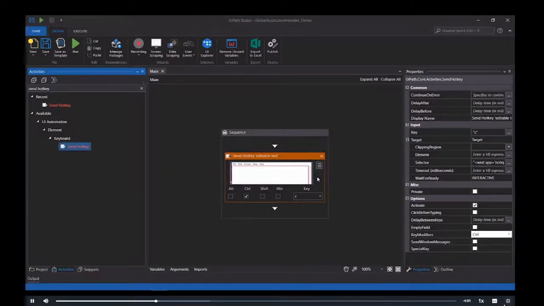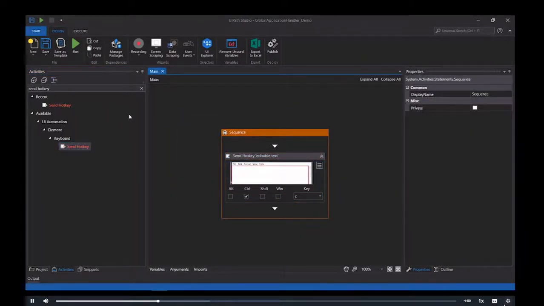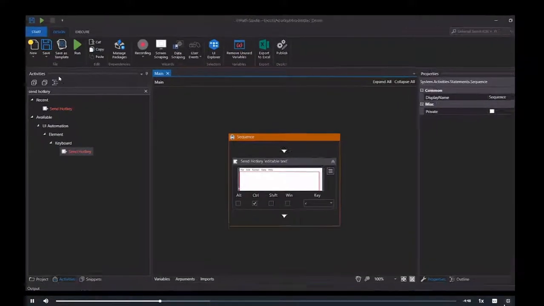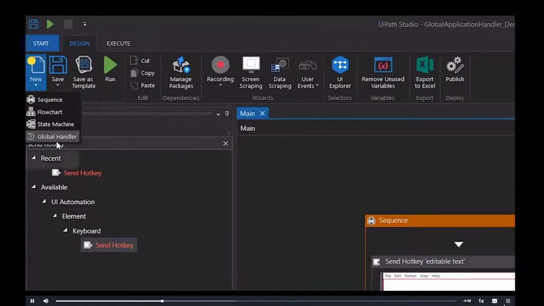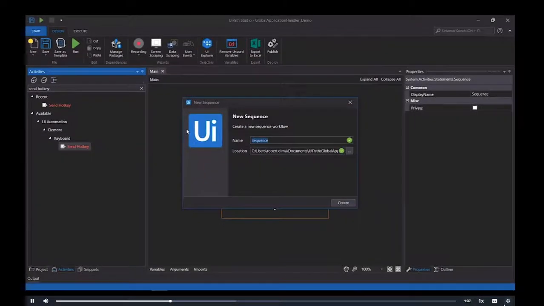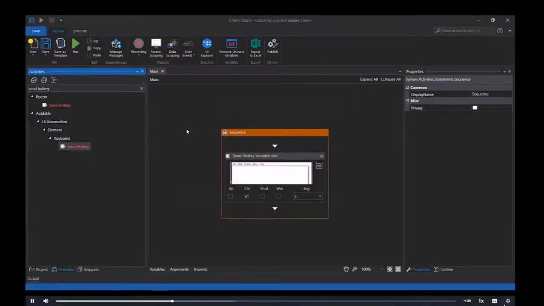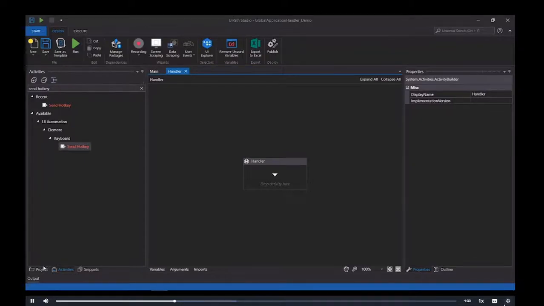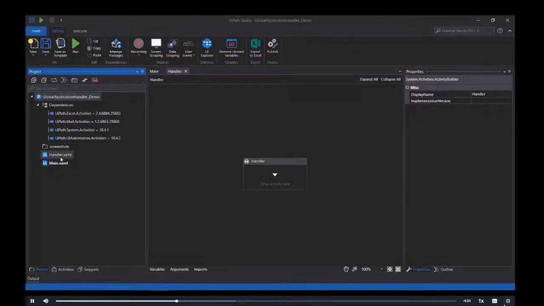This is the type of situation in which the global exception handler is really useful. We have 2 options. The first one is to create a new global handler by clicking here. However, sequence workflows can also fulfill the role of exception handlers, as we're about to see. Let's call this one Handler. If we open the Projects tab now, we can find the handler right here.